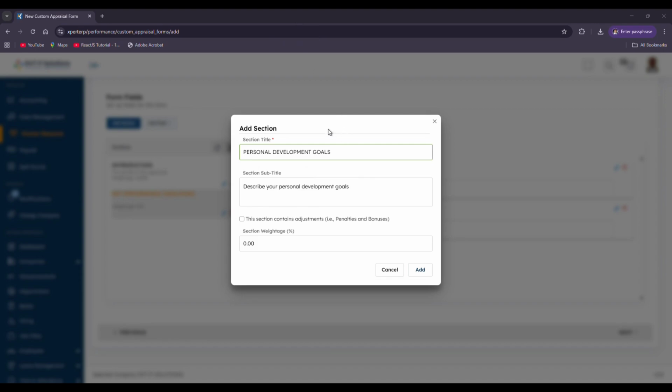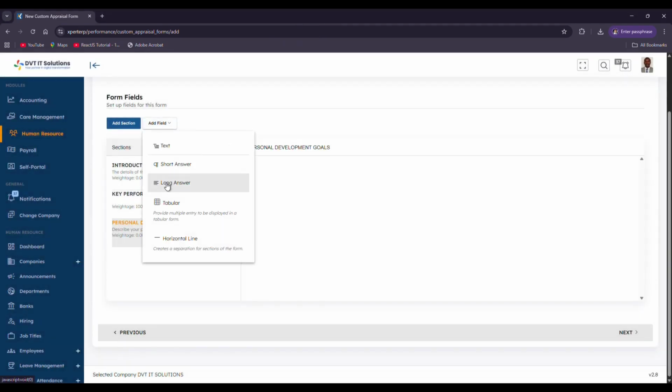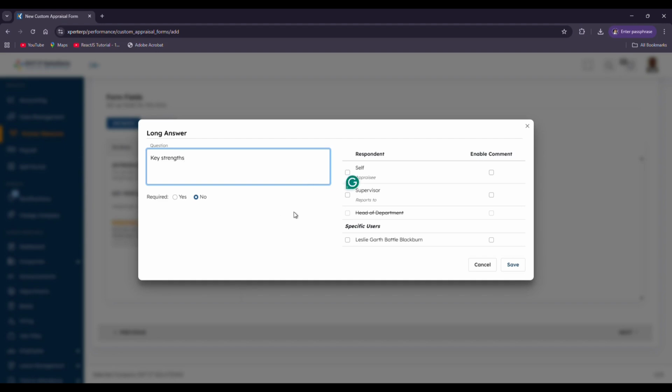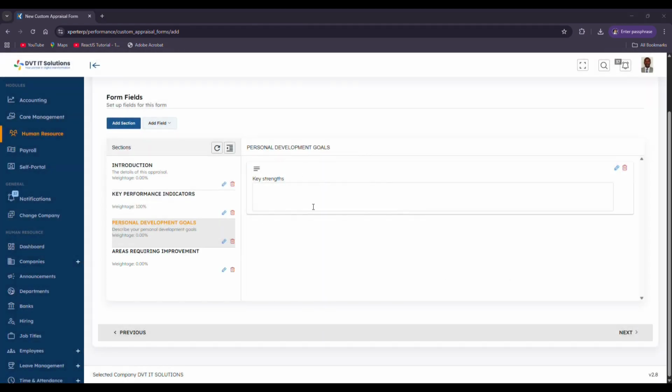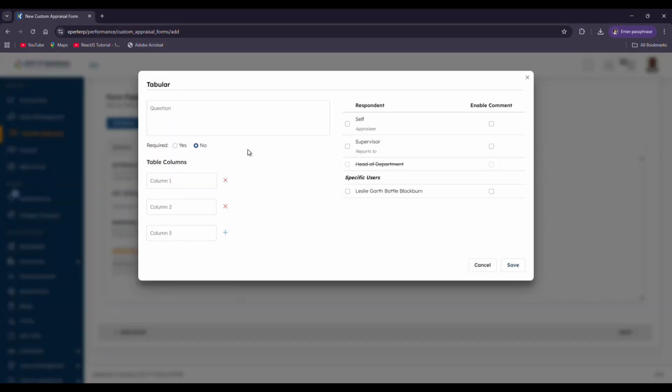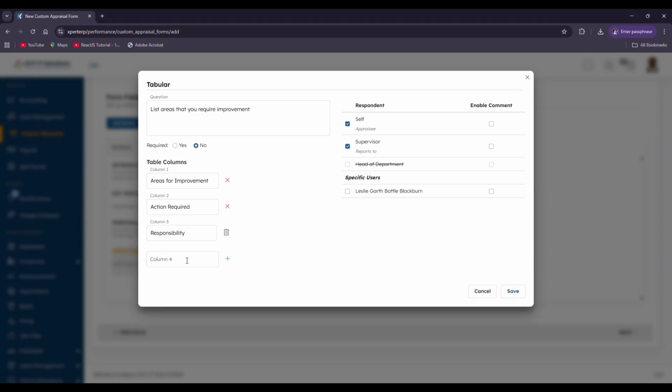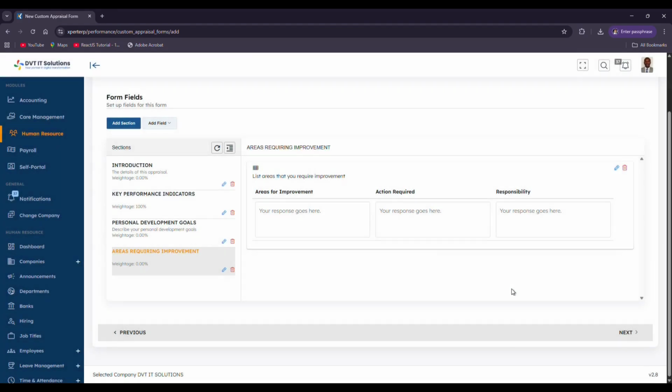For our third section, Personal Development Goals, we will add a long answer field. Enter your question, mark it as required, select your respondents, and click Save. Next, for areas requiring improvement, we will use a tabular response field. Enter the question and type your column headers to build the table. Use the plus button to add more columns. Select your respondents and hit Save. When the form is live, respondents can add as many rows as they need to this table.